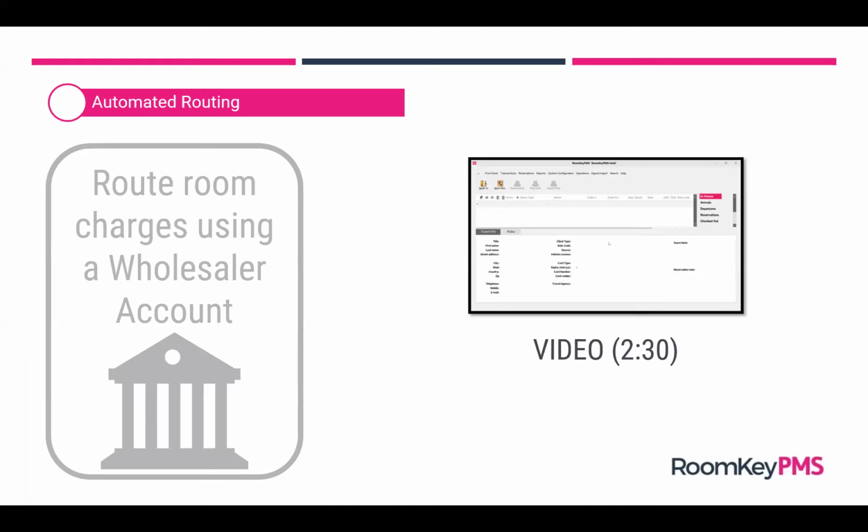So similar to the corporate account, routing only occurs at the time of checkout. So when I go ahead and check out that guest at the end of their stay, those charges are routed, automatically transferred over to the City Ledger account that was set up and associated with that wholesaler account.